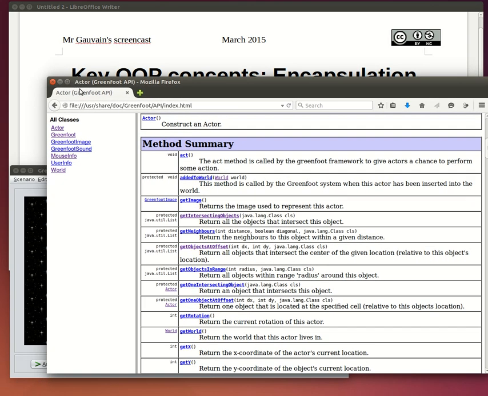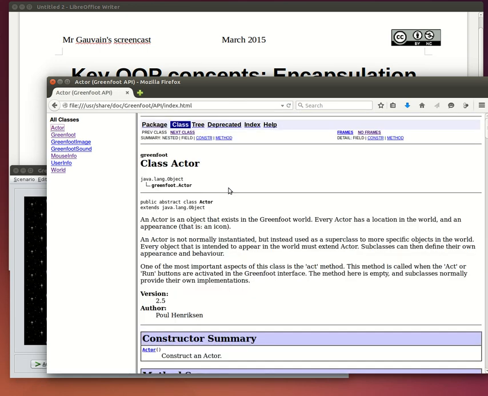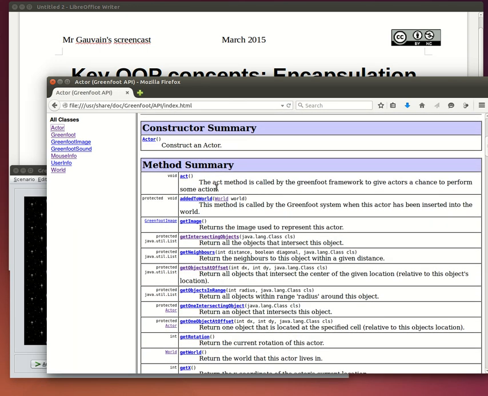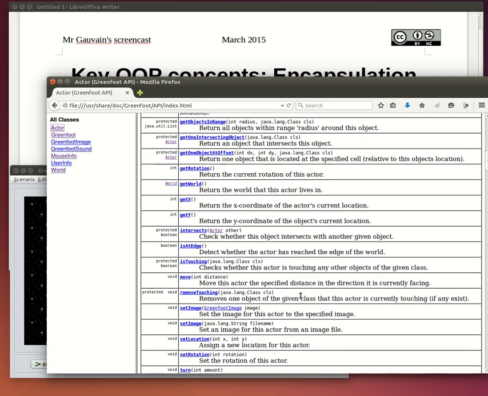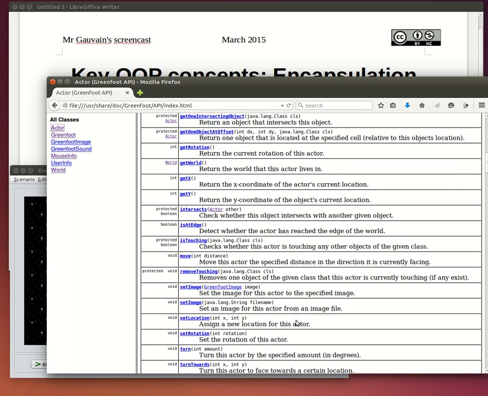So if I bring back on the screencast the help sheet for our actor, we can see that we've got getter methods, getX and getY, which return the x and y coordinates of our object, and we also have the setLocation method, which is the one that I've used. This is where we see the advantage of using encapsulation and of using setter methods.